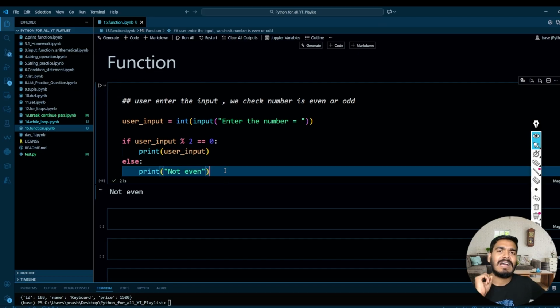Perfect. Now let's say that we want to use this line of code in multiple files or multiple places. So instead of writing this 5 lines of code again and again, why not convert that into a package, and then we will call and use that package during runtime. What does it mean? It means that we will write this code one time and use it multiple times, and that is only possible using a function.